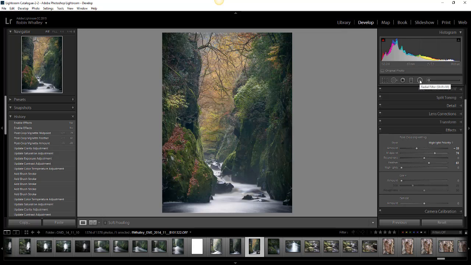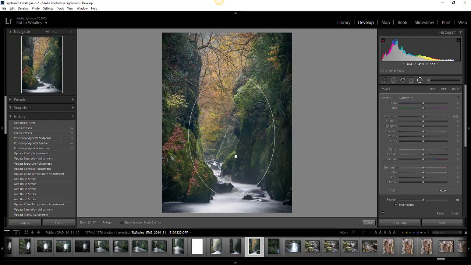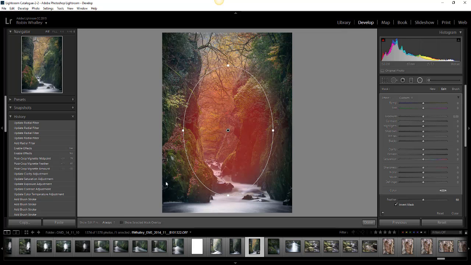Now the other thing I can do, we'll just try it, is if I drag out an elliptical adjustment here with the radial filter, and we'll just show what's been selected. Okay, the centre, so that's the area that's going to be adjusted. I can now increase my exposure. I might go for a negative clarity. What does the dehaze do? Okay, it darkens it slightly.